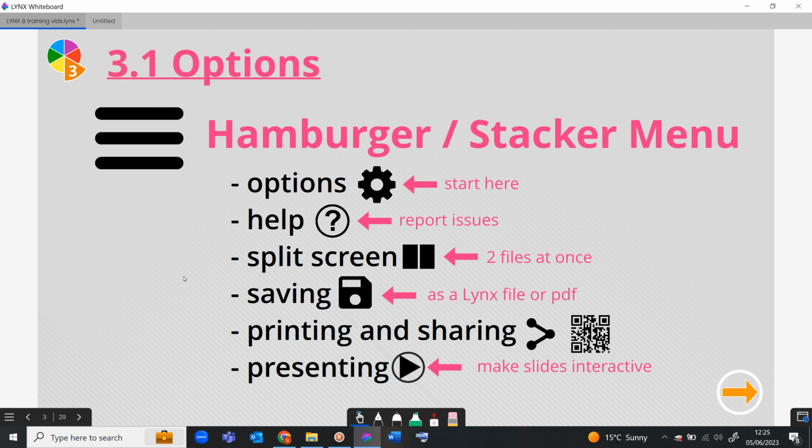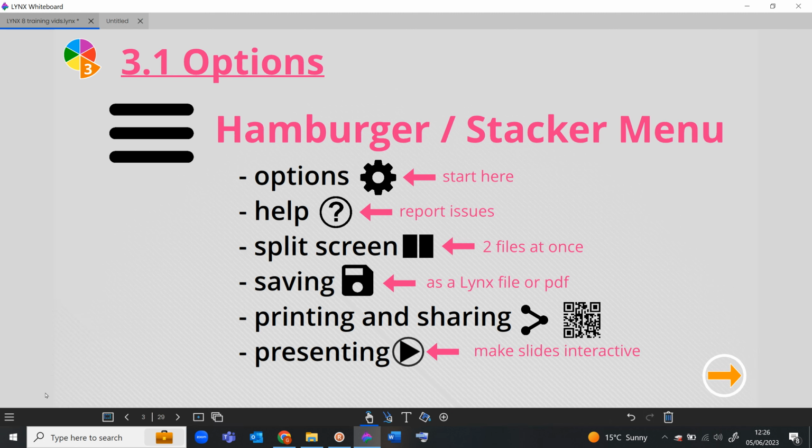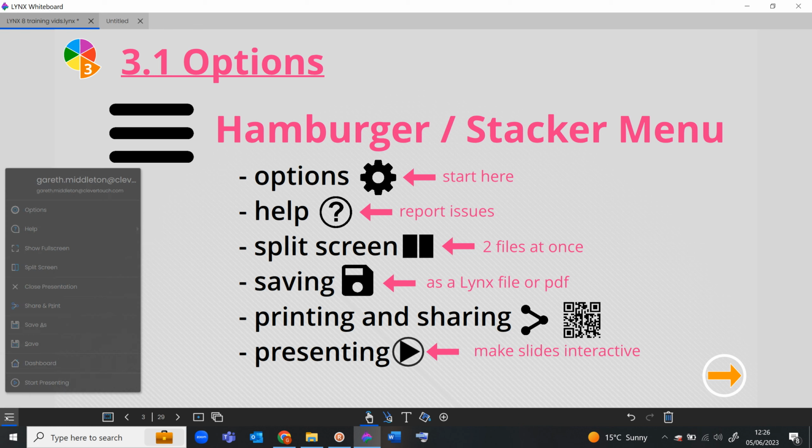In the bottom left corner, when you're using Lynx, there is a hamburger or stacker menu. At the moment, because I'm in presentation mode, there are not many options. We can see that I'm signed into my account. I can access the help area, I can go full screen, or I can stop presenting. Now that I'm out of presentation mode, when I click on the stacker menu, you will see a lot more options.